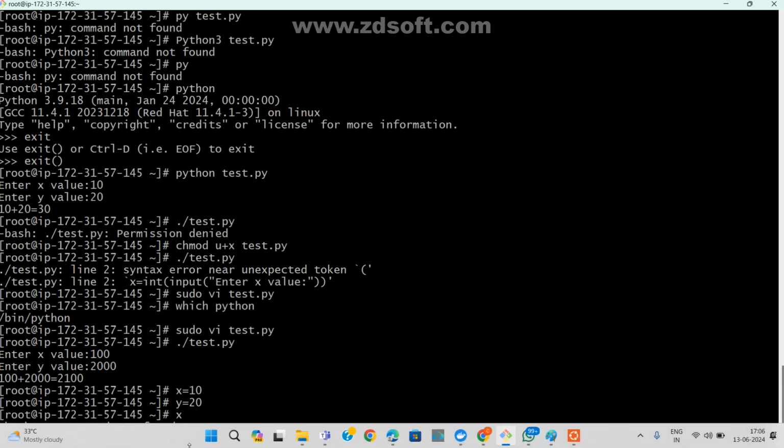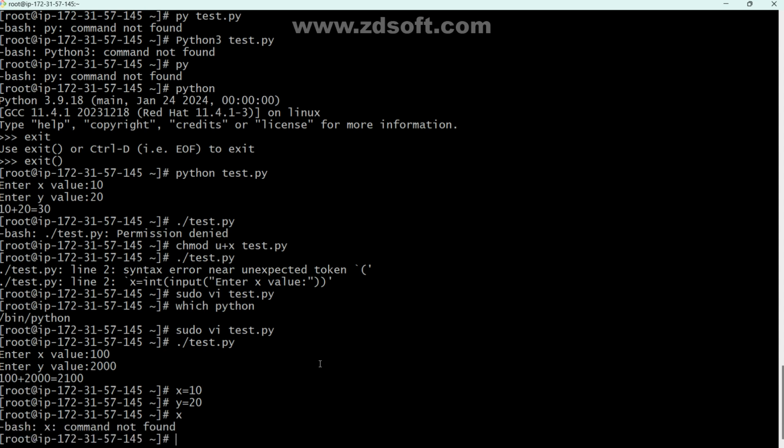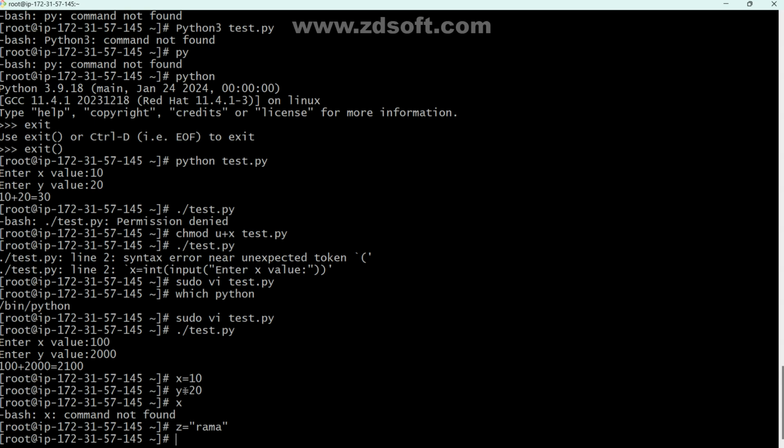Maybe I take z, z is equal to Rama. Now, according to Linux and shell script, there is no data type mentioned. Based on the value it will consider, everything can be considered as text only. But here we are directly giving 10, so automatically it should feel like an integer, a numeric value, but it is treated like a string.